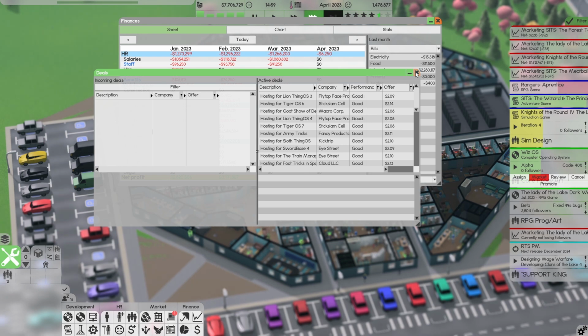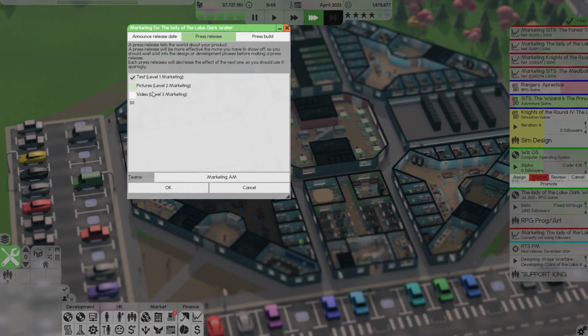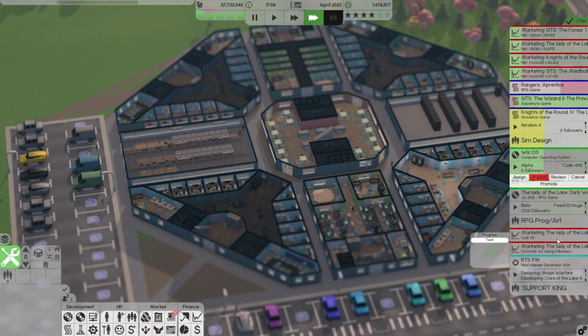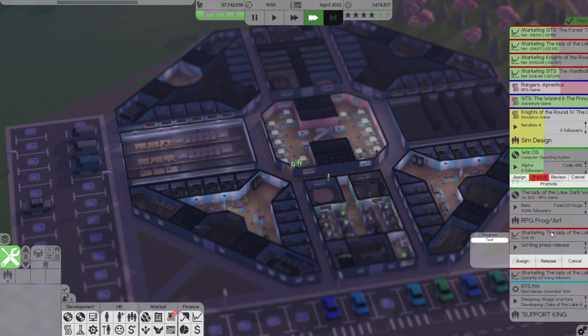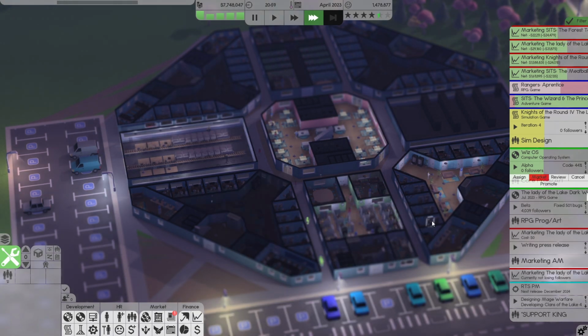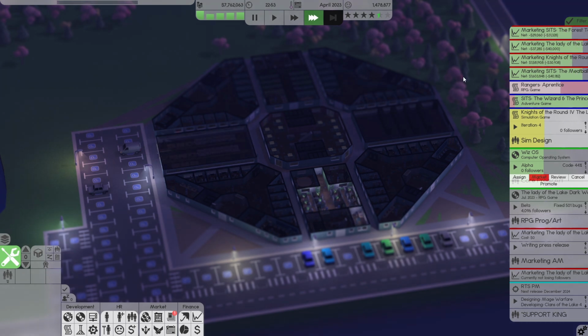No. Get out of here. Getting all kinds of people there. Let's see if we can get one more market going before the end here. Make that a high priority. See if we can get a little bit more steam on that game. Hopefully that is the case.